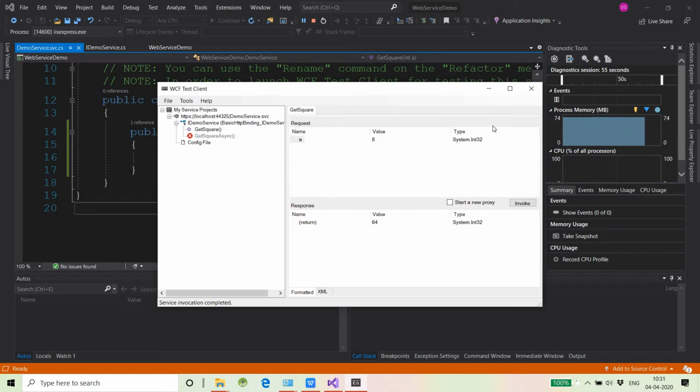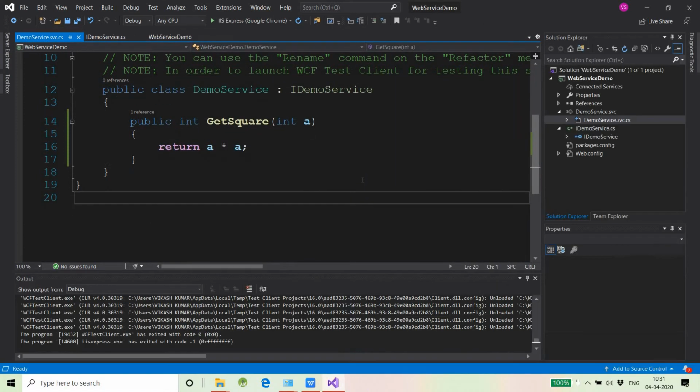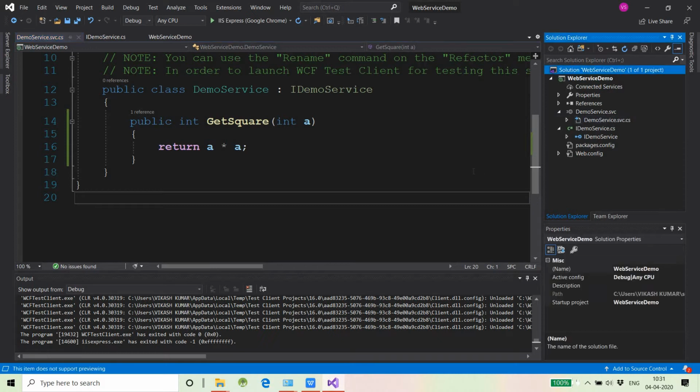So here is the request that you will be sending, and here is the format of the response that you will be getting. So this test client will help you throughout the development of your WCF services, before you consume them using any client application. So let's close it and now go to the client application. We will create one client application under this solution only.